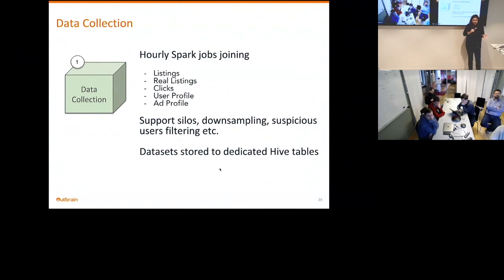A bit about the process of data collection. Following the question I asked, what we're doing is an hourly aggregation of the data that we need for our data sets, which are these 5 tables that I talked about before. We have the listings, real listings, clicks, user profile, and ad profile or document profile. And we're doing this aggregation on an hourly basis and placing this already labeled, ready-to-use data set in a dedicated Hive table.